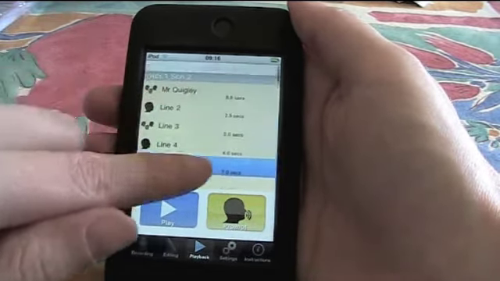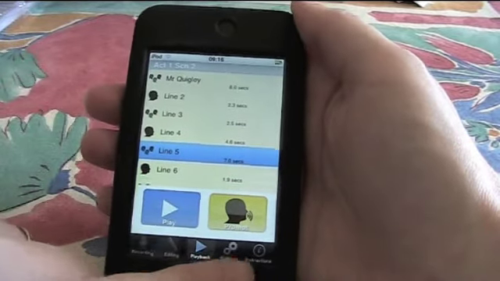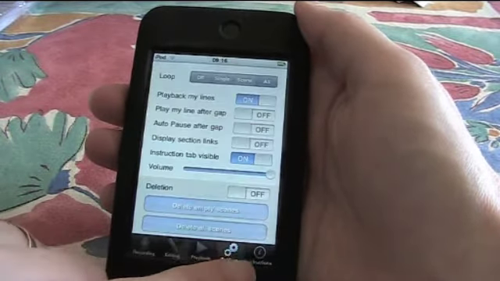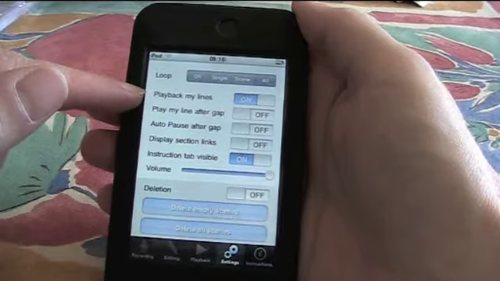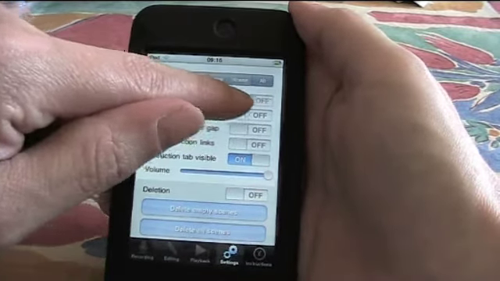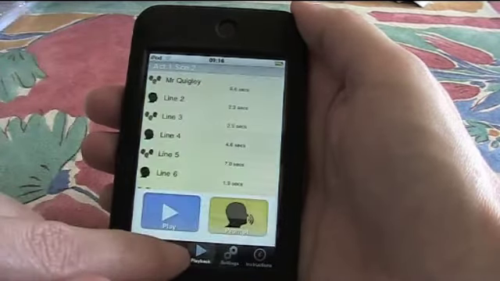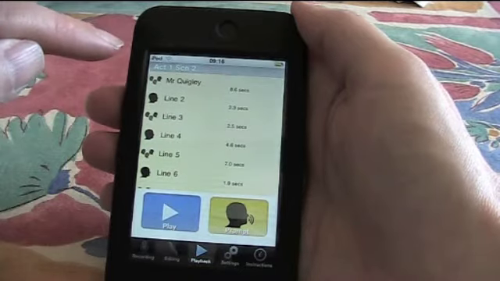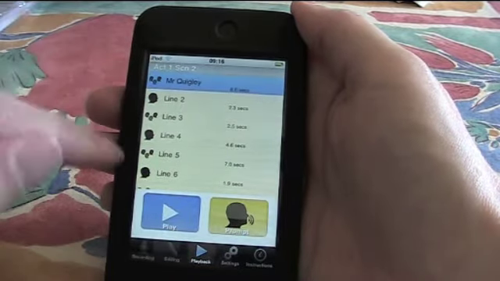Then once you feel that you know it, what you can do is go to the settings screen, and there's a section here, Playback My Lines, which you can turn to off. If I then go back to playback, I can select Mr. Quigley and start again.